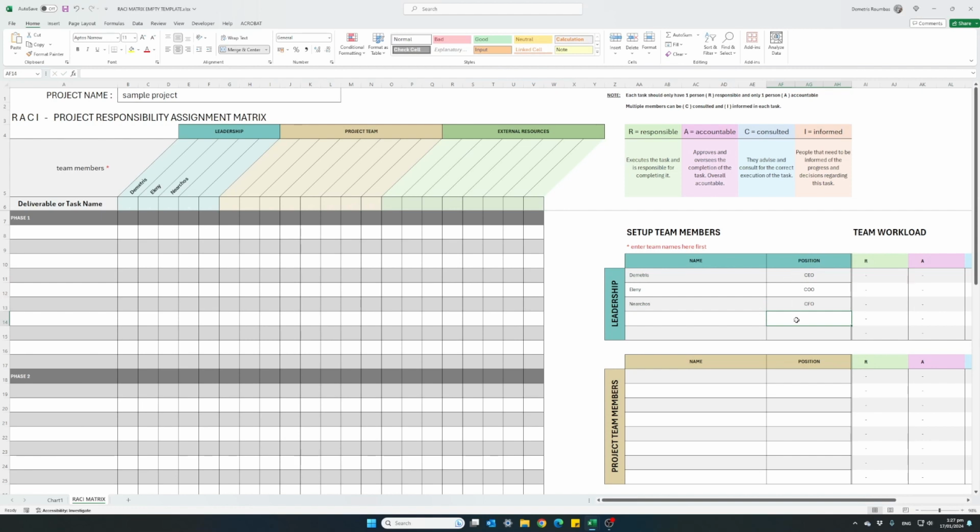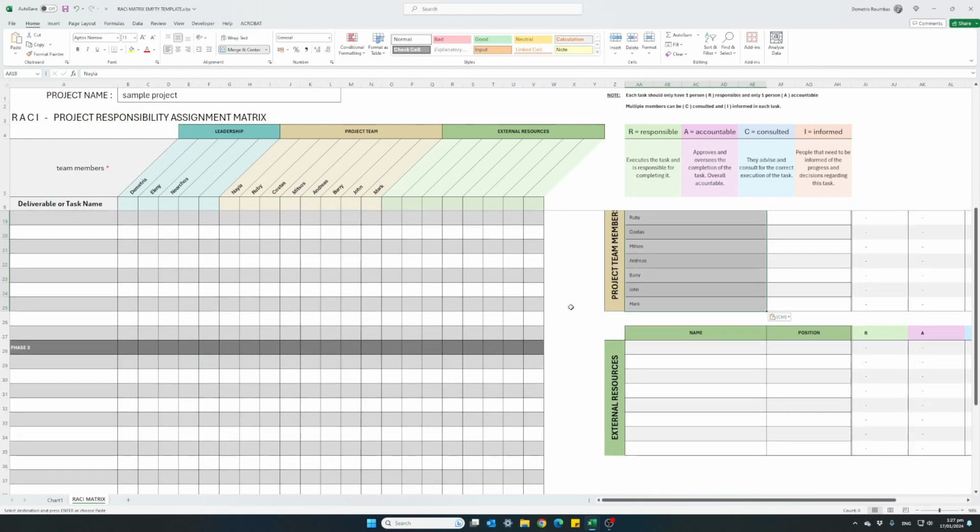This column is optional. I will go ahead and copy paste the names for our project team members. As soon as I paste them into this table, they will also appear in our matrix. There they are. And I'll do the same for our external resources as well. So these are our external resources. It's wise to fill in their positions as well, so you know each person's role.